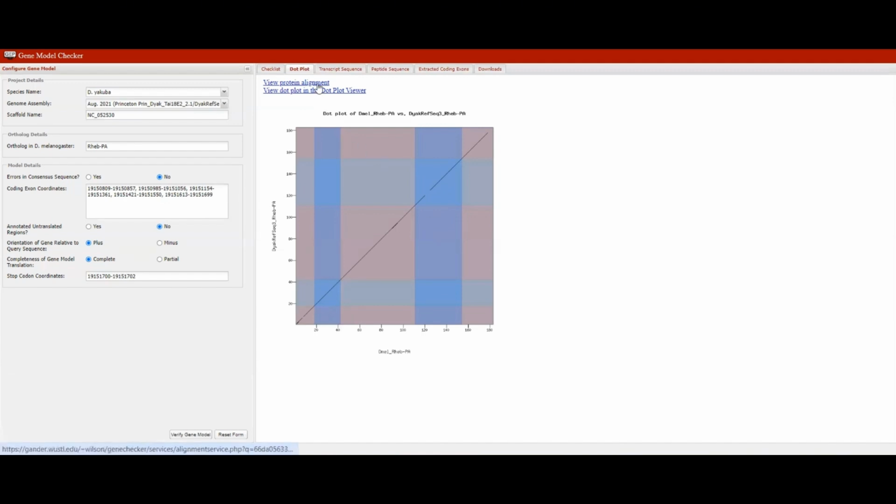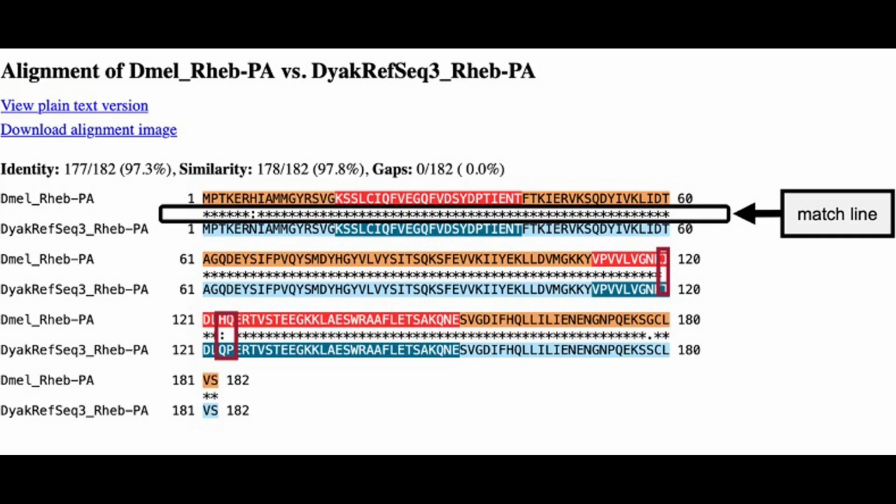Click on the View Protein Alignment link above the dot plot. The protein alignment shows the comparison of the D. melanogaster protein against the conceptual translation for the submitted D. yakuba gene model. Like the dot plot, alternating colors correspond to the different CDSs. The protein alignment between the D. melanogaster ortholog and the D. yakuba gene model shows that the 5 CDSs are 97.3% identical. The symbols in the matched line denote the level of similarity. Star indicates conserved amino acids. A colon denotes amino acids with highly similar chemical properties.